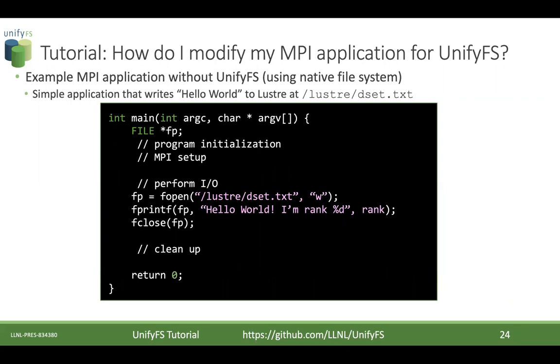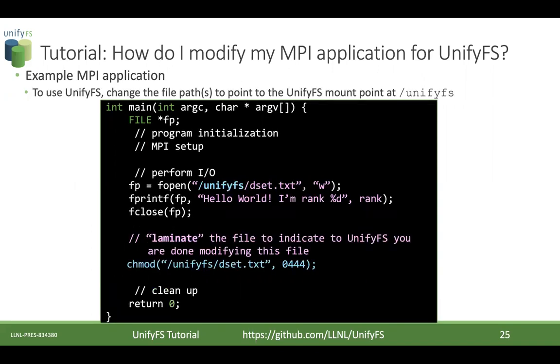Next you're modifying your application, as Mike touched on quite a bit. Here's a simple MPI program that's just opening a file on Lustre and writing hello world from each MPI rank. And as Mike said, just change the path to UnifyFS. That is really all you need to do. And then here we are taking advantage of that laminate optimization that Mike mentioned for optimizing our metadata. In this case, you'll notice we don't have an include of unifyfs.h here. There are no API calls in this.